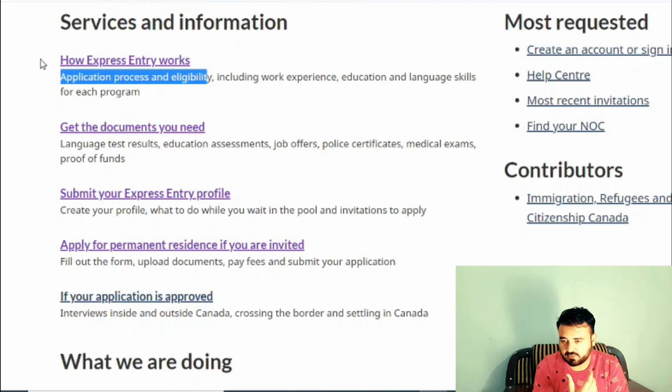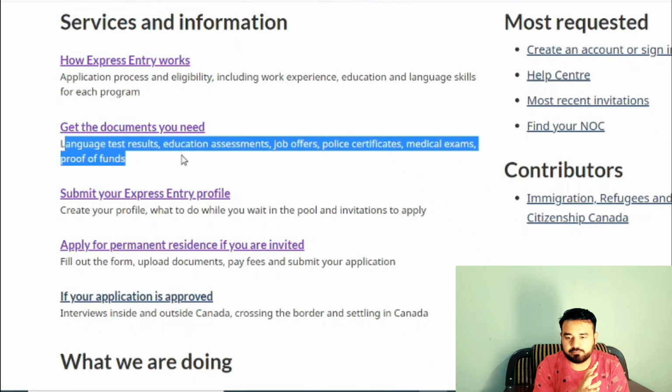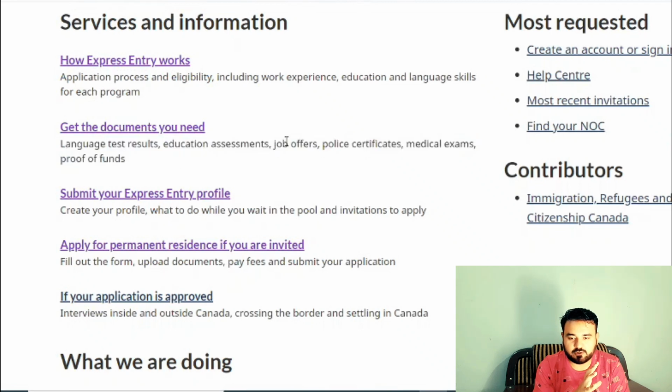Now, you would need to get all these documents. We've talked about it. Job offers, if you have any from Canada, not from Pakistan or India, from Canada, police certificates, medical exams, educational assessments, and IELTS results. And after that, you submit your Express Entry profile. That's it. Once you're selected, you apply for permanent residence.